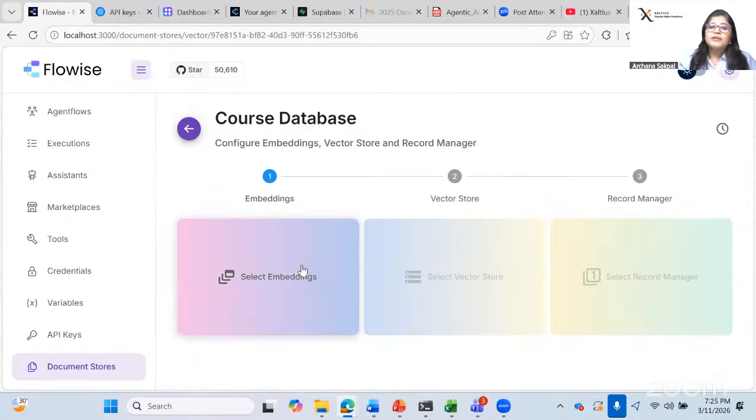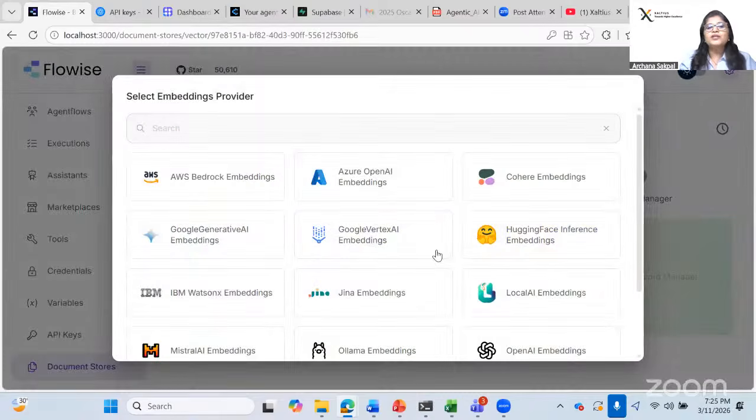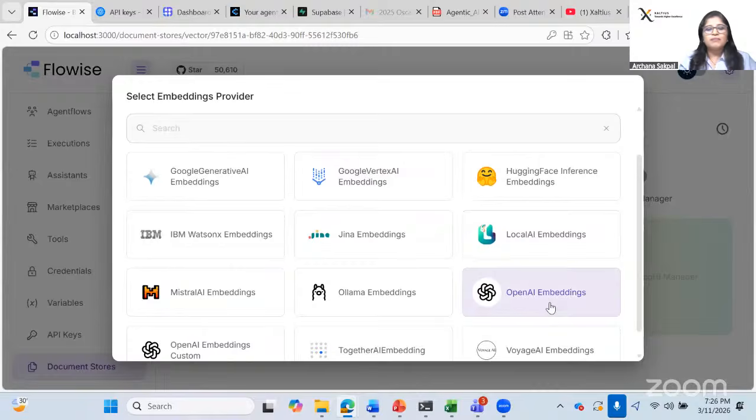Now, embedding means converting this text into meaningful numbers, right? You know that computers don't understand text the way we humans do. So the first step we need to do is convert this text into something which a computer understands, which is nothing but numbers, and that's exactly what embedding is. That really helps the system perform semantic search. So for that, we need to select the embedding provider. In this example, we are using OpenAI embedding.